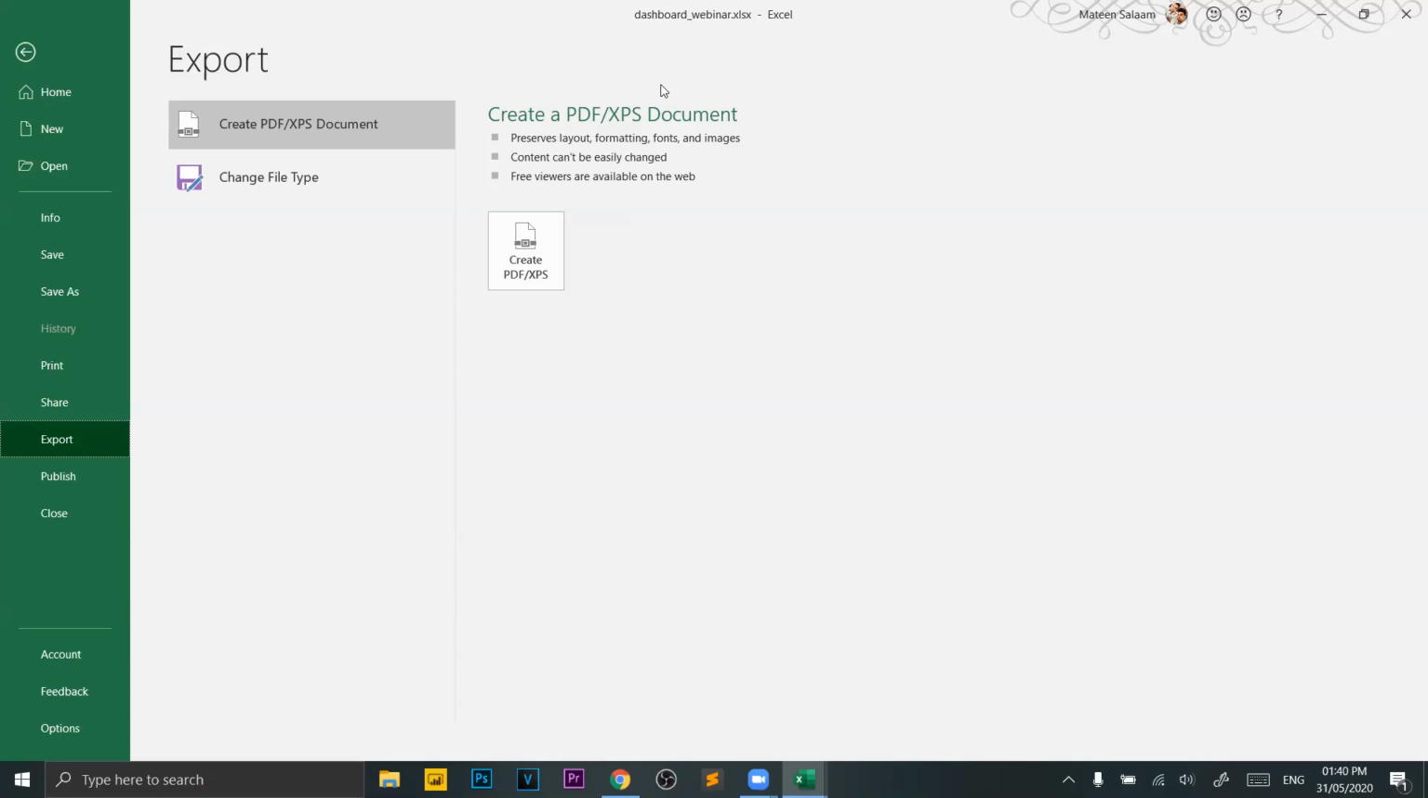Now, why do we use XPS document? When you are creating a PDF file and you want to make it visible on the internet, it might not be possible, because whenever I'm sending this file on the internet, people need to download the file first and then they can't see it on the go.